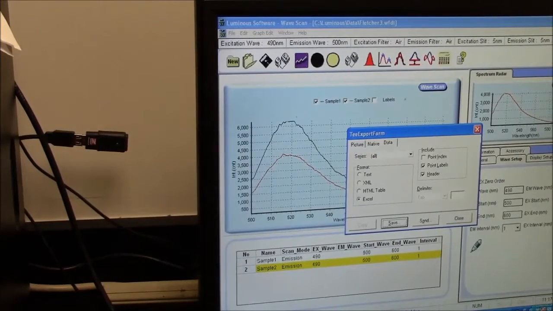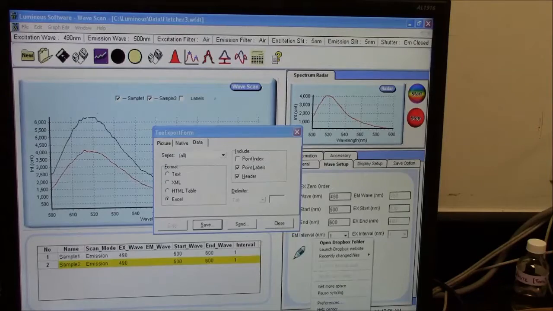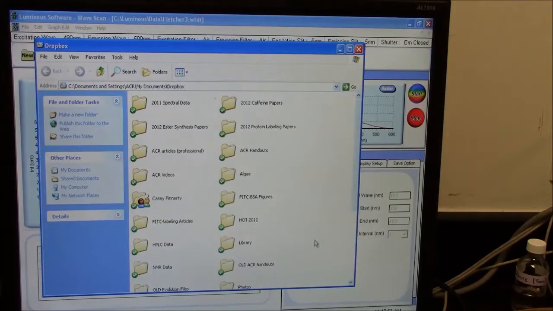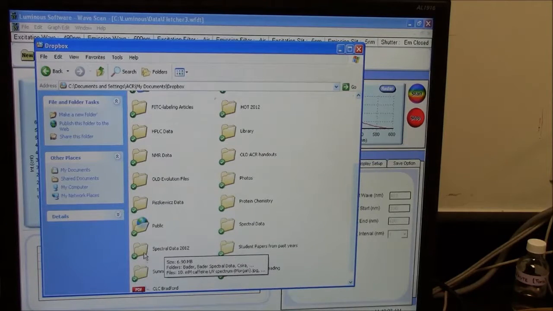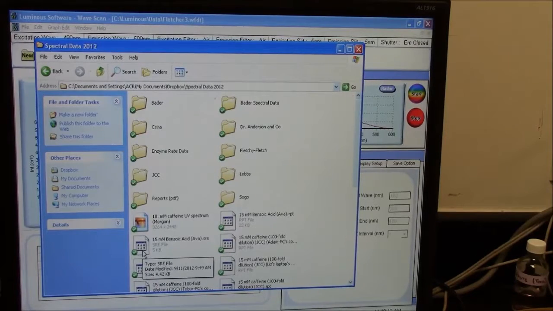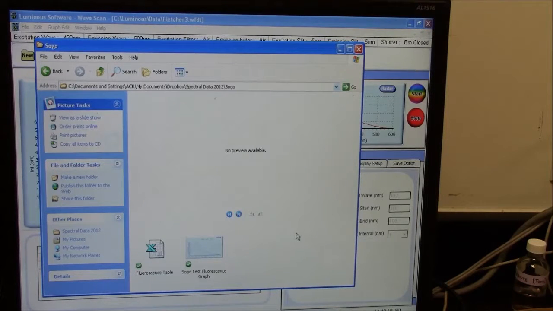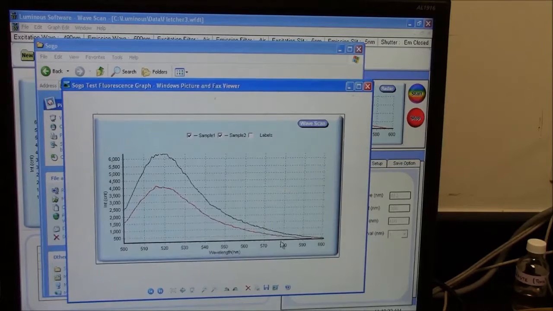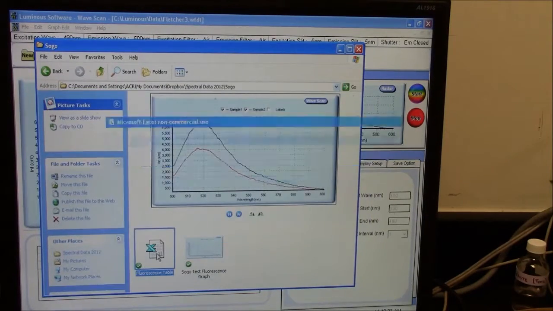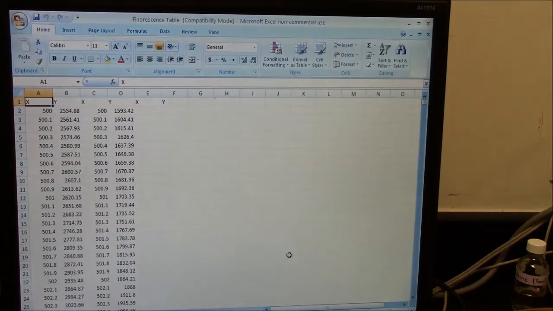So now I'm going to the Dropbox. Open the Dropbox. Here's the Dropbox, Spectral Data 2012. Here's where it should be. So I have a fluorescence table and I have the graph. The graph, you can see, is the graph. That's fine. I've saved a picture. The table is the more interesting part.